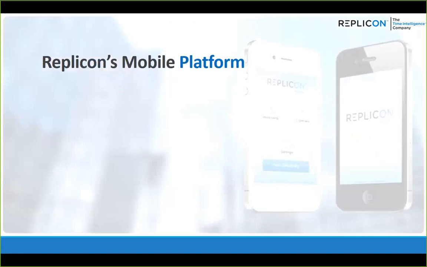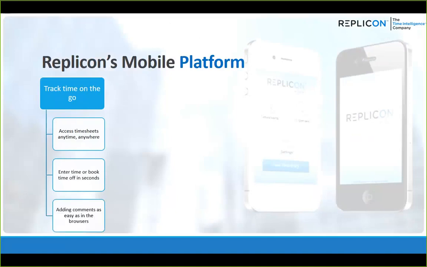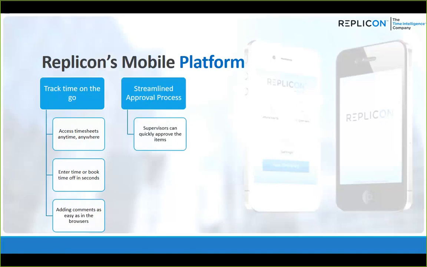So let's give you a background about the Replicon mobile app to start with. You can track, of course, the time on the go with our mobile app, so you can access timesheets anytime, anywhere. You can enter time, or you can book time off in seconds on the Replicon mobile app, and adding comments is as easy as it is in the browser with regards to any entry that you're making. You have a streamlined approval process, so supervisors can quickly approve the items directly from the mobile app screen. If there are any policy violations on the timesheet, those will be highlighted for the supervisors.